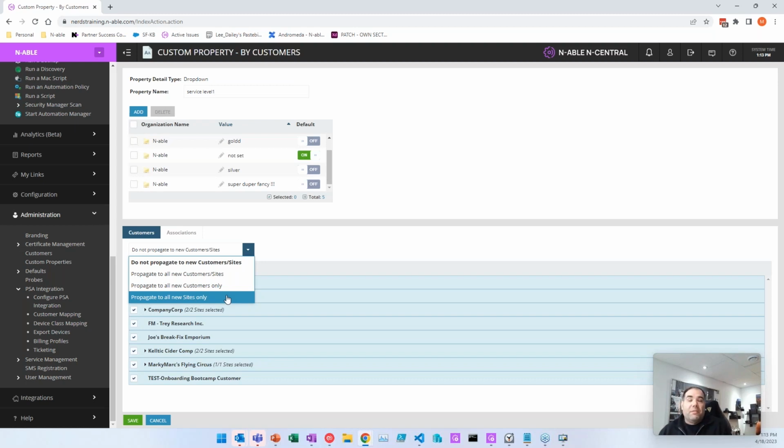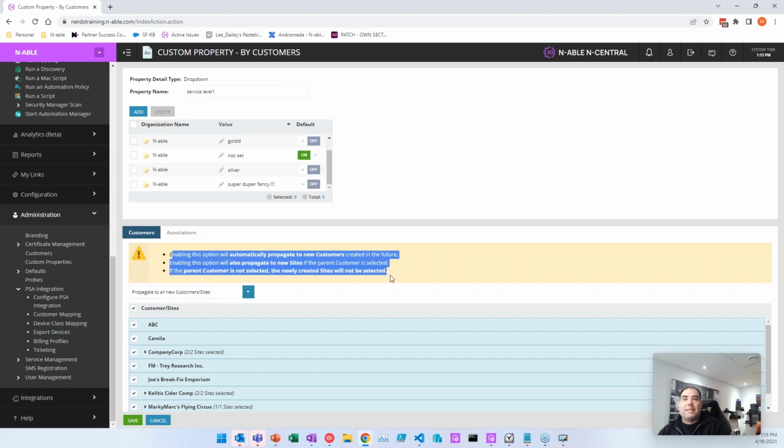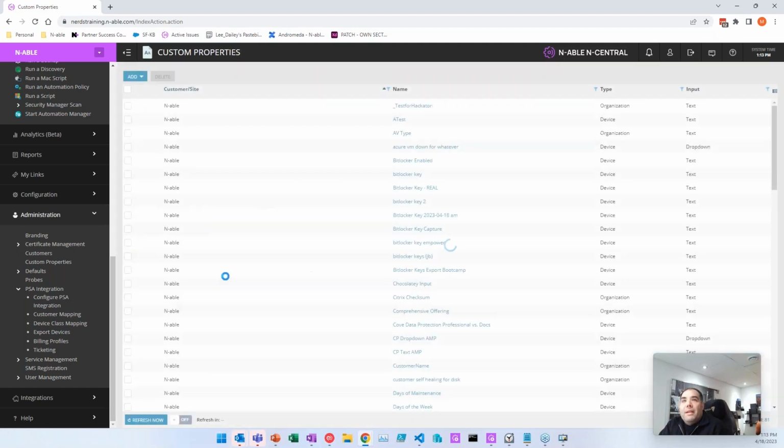So this is just a configuration option. I would recommend 9 times out of 10 to always see propagate to everything. It also explains what I said here, so you have the option to decide what you want to do. And I hit save, and then that saves here.